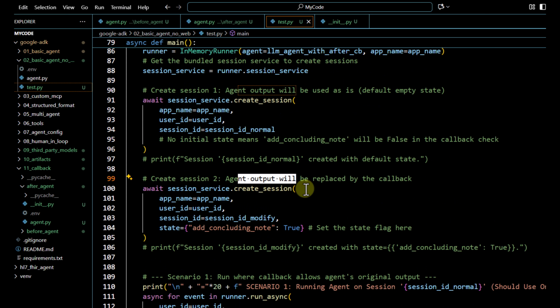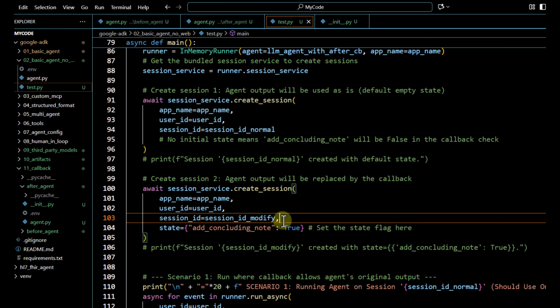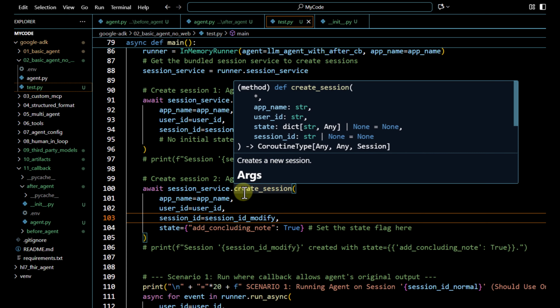And then in the second code, you can see they are passing something called state. In this case, they are passing the session ID modify, and in this case the callback is going to get executed. In our code, we were using the output key to get the key tagged into the state. But when you create these sessions manually, you also have an option to set up the state.